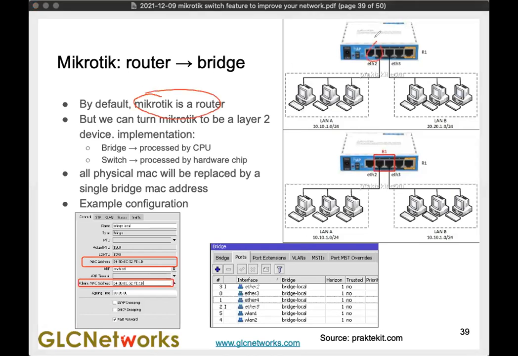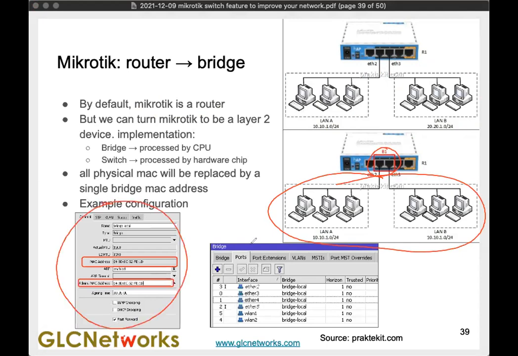As you can see, this is Ether 2, this is Ether 3. Ether 2 connects to this segment, Ether 3 connects to this segment. When we combine them, all of them will have the same network address. The way we do that is we create a bridge over here, and after that we add the ports. As simple as that. It's the same thing as when you configure the bridge in a normal Mikrotik router, so same thing with the CRS.